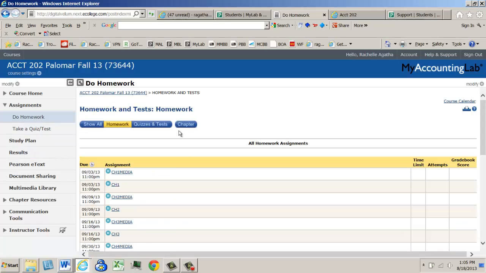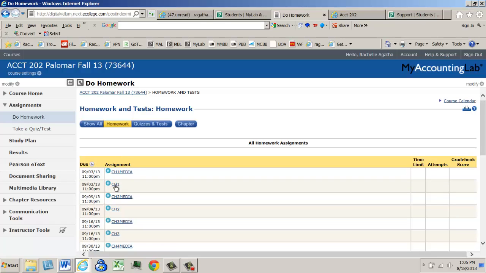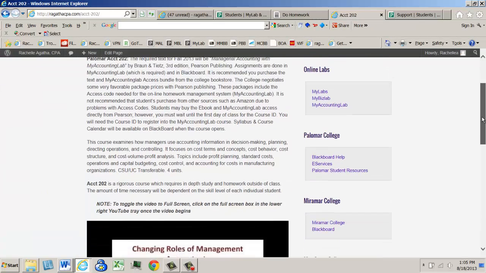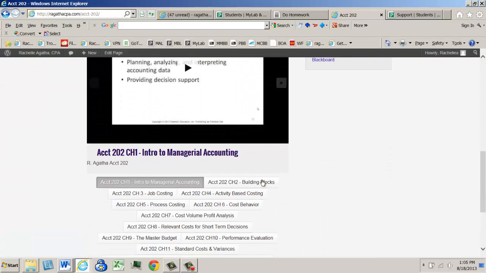Then you're going to go and do your homework. Before you do your homework, you should have read the book, and then you can go to my website that you're familiar with at this point, and you can watch the chapter narrated PowerPoint. So for chapter 1, here's the narrated PowerPoint. You click on it, and you can listen to me talk about the chapter. That's very helpful if you like the verbal.